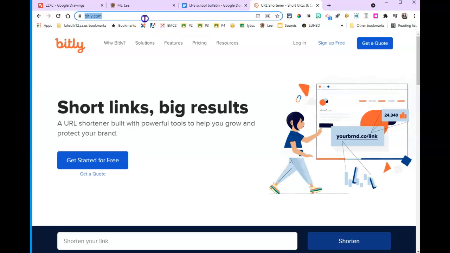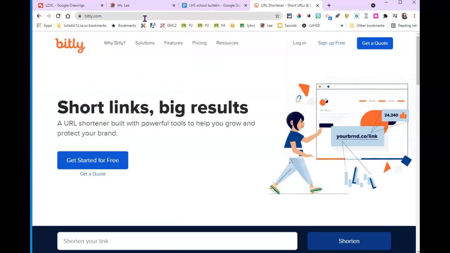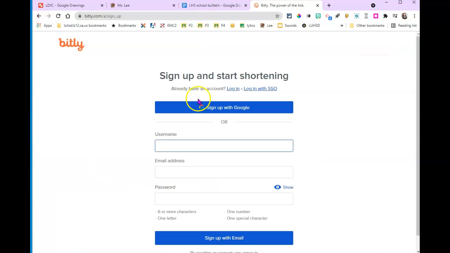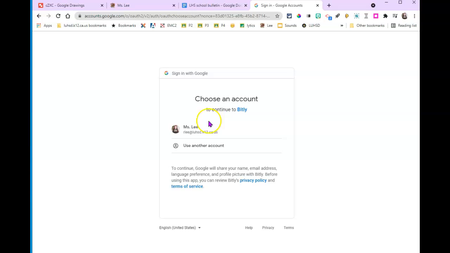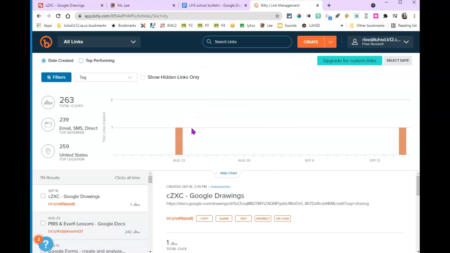Then you're going to go to bit.ly, so bit.ly, and you'll get to this website. Sign up for free. Always go with the free account. Get started. Sign up with Google to make it easy. You don't have to try to remember anything. It'll tell me I already have an account. So I stick with Google.